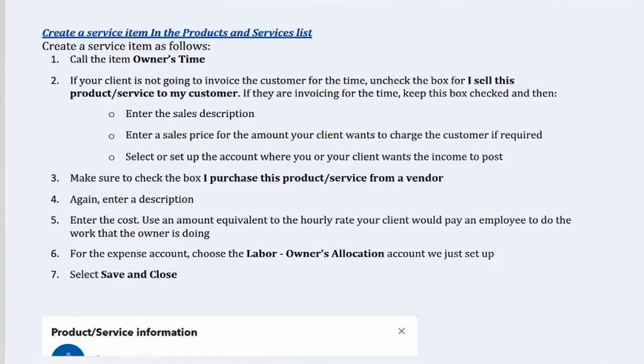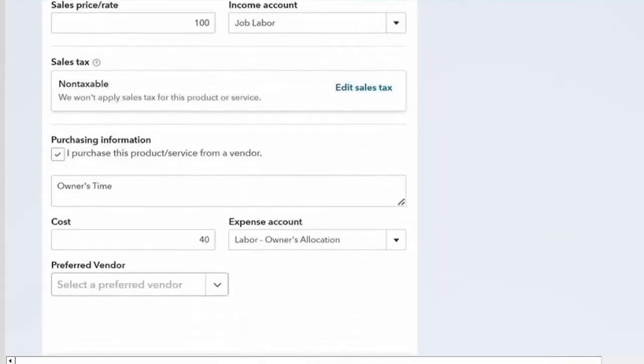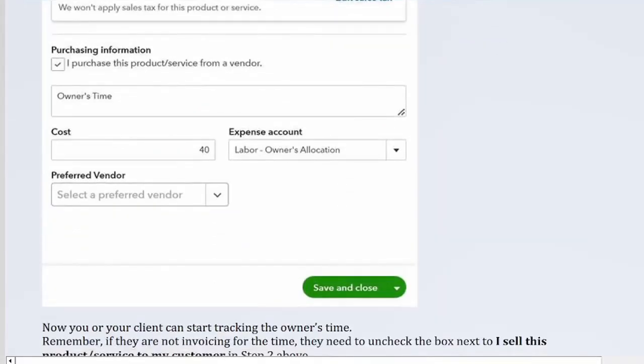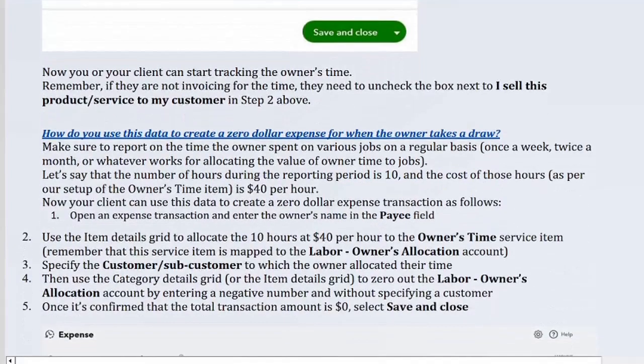For the expense account, choose the Labor Owner's Allocation account we just set up. Select Save and Close. Now you or your client can start tracking the owner's time. Remember, if they are not invoicing for the time, they need to uncheck the box next to "I sell this product/service to my customer" in step 2 above.